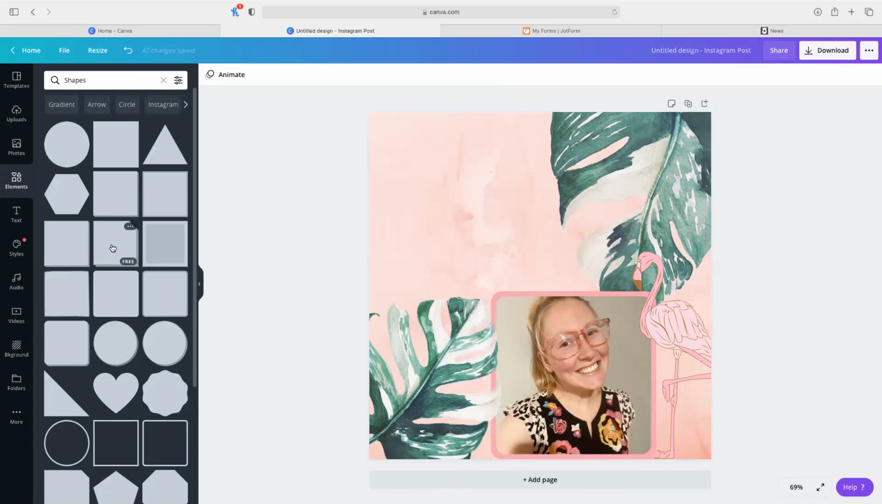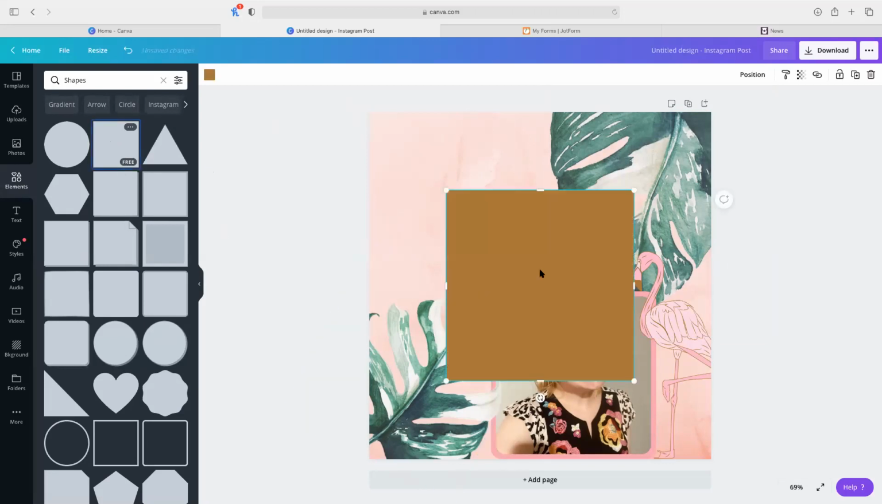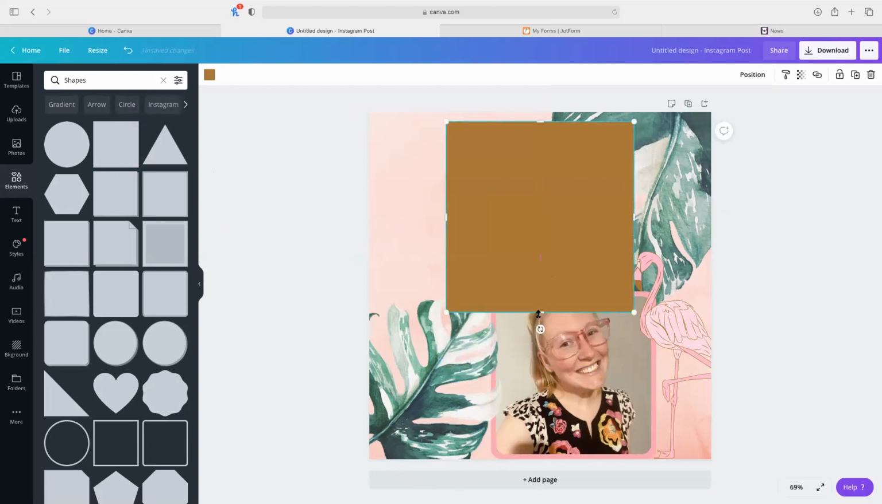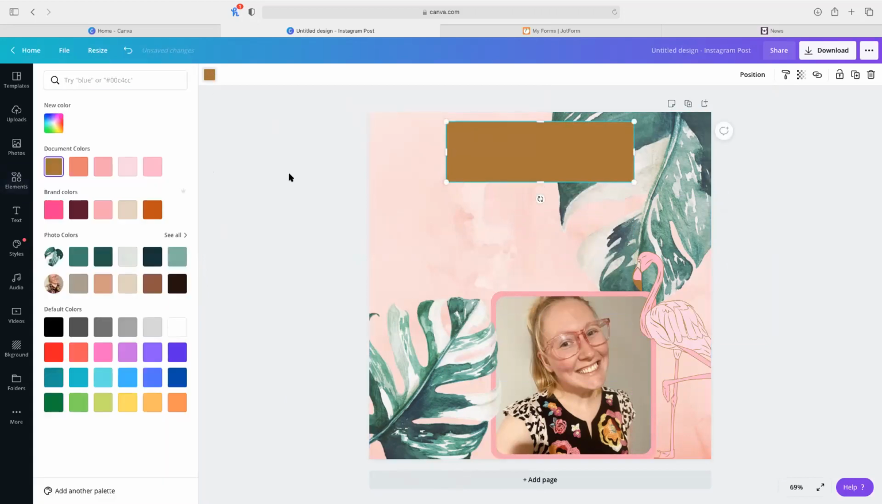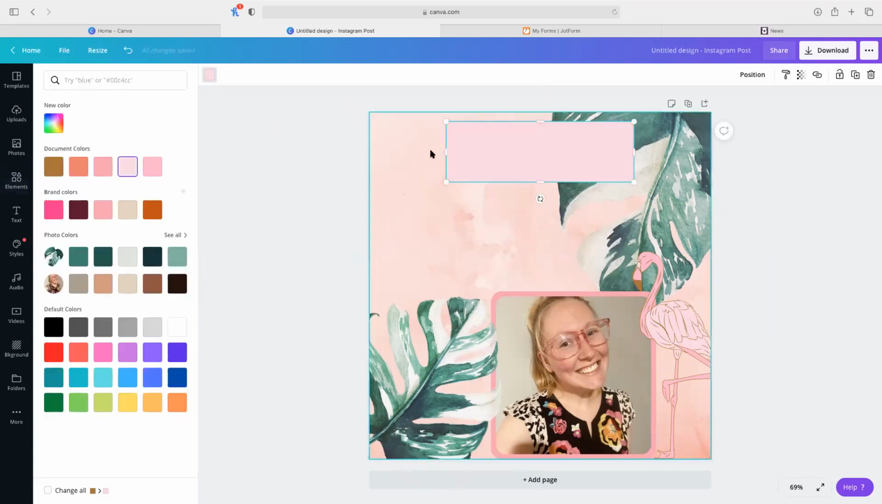So next, what we're going to do is we're going to make a header up here that says my Scentsy story. And to do that, I'm going to use the square element. Obviously, I don't want it this color. And I'm going to use these little shrinky dink things here. And I'm probably going to make it like a lighter pink because I use lots of pinks. I like this one better.